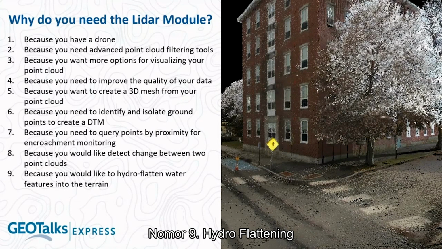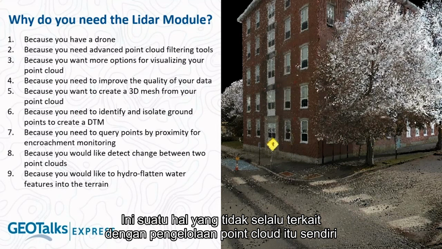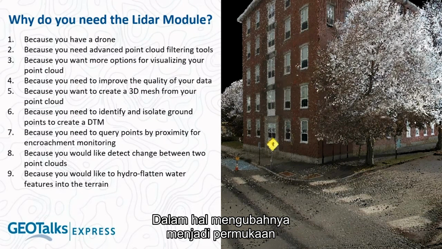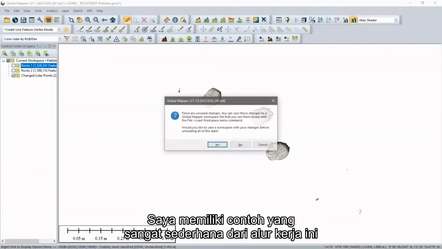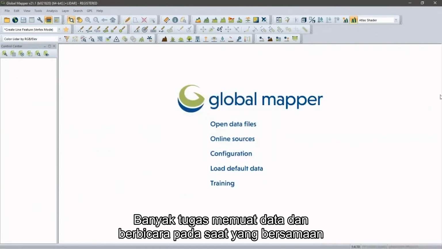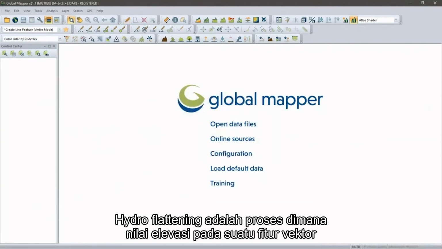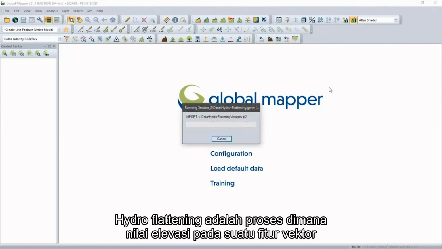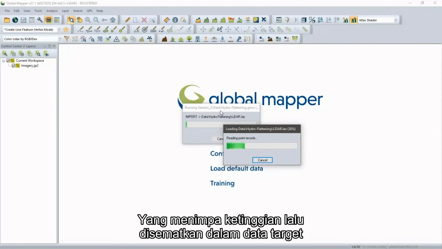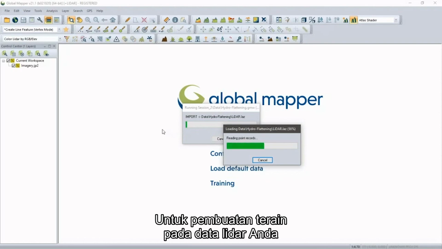Number 9, hydro flattening. This is something that's not necessarily related to actually managing the point cloud itself, but what you can do with the point cloud in terms of transforming it into a surface. I have a very simple example of this workflow. Hydro flattening, by the way, while I'm trying to multitask, load the data and talk at the same time, is a process whereby the elevation value in a vector feature overrides the elevation embedded in the target data for your terrain generation, in other words, your LiDAR data.